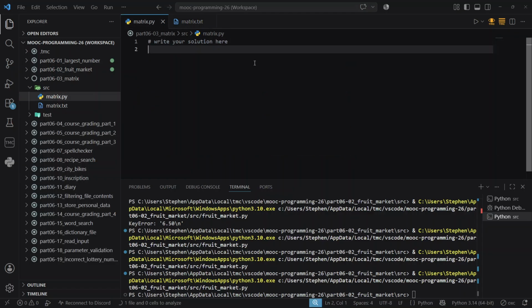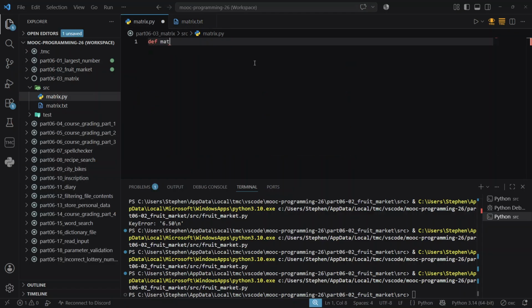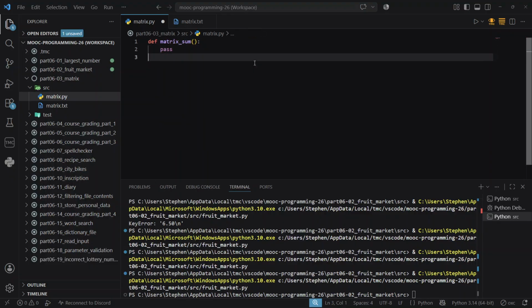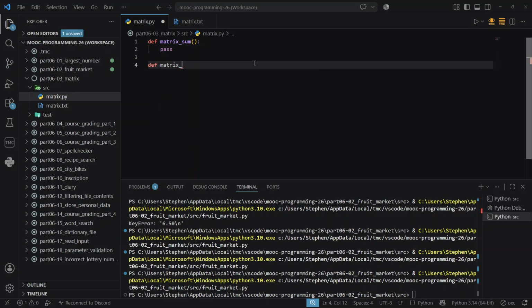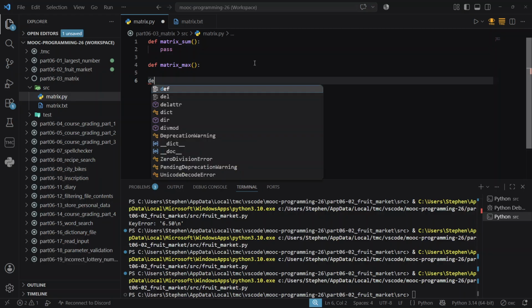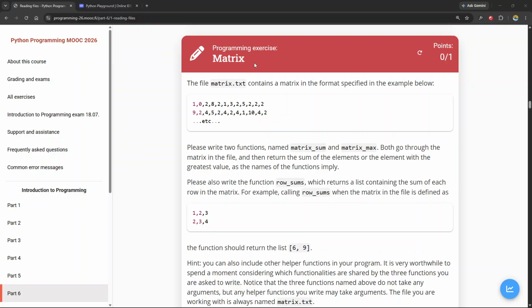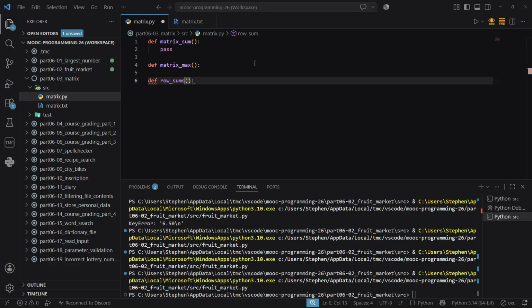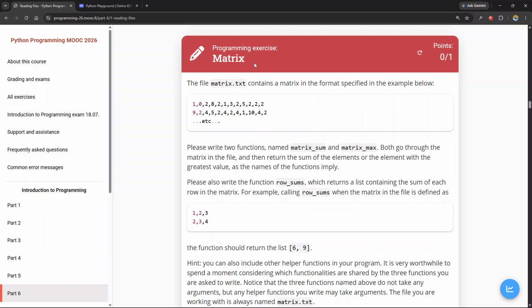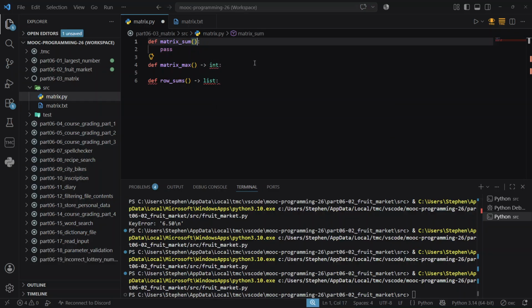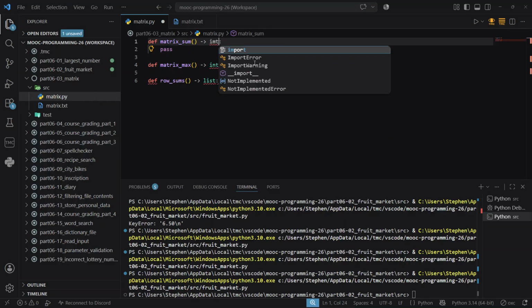So we're told to define 3 functions. The first function is called matrix sum. The second function is called matrix max. And the third function is called row sums. Okay, so this one returns a list. This one returns an integer, and same as this one.